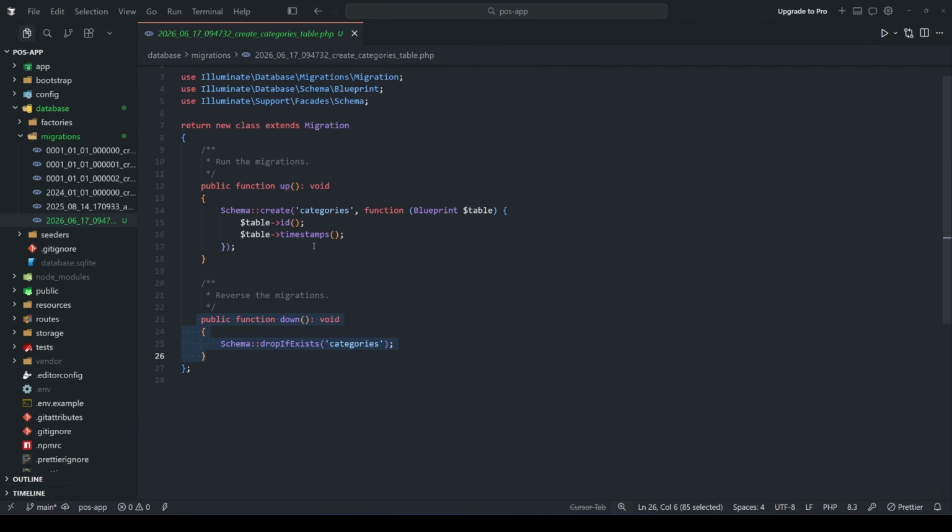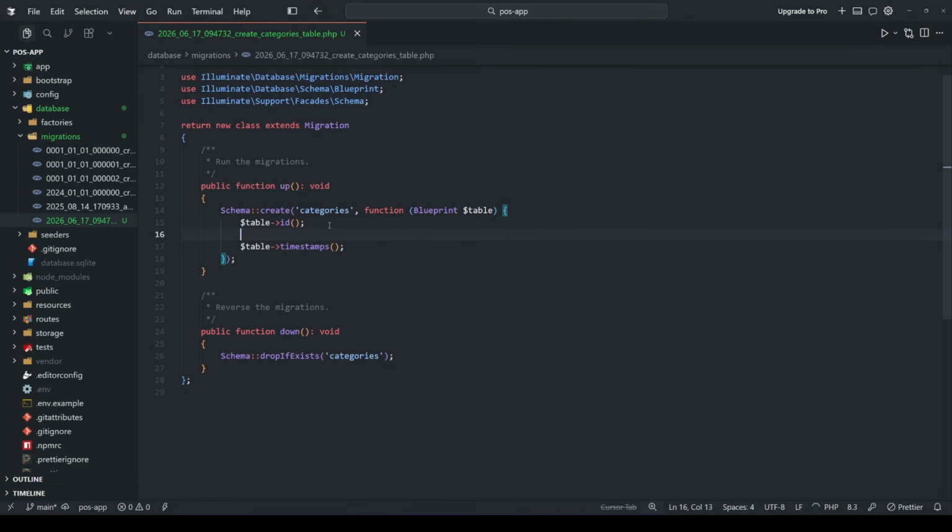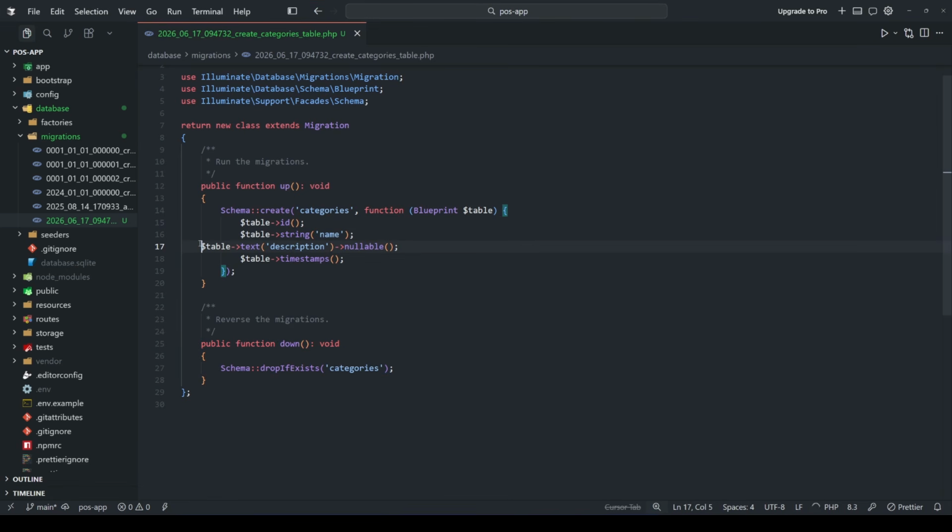A category needs two things, a name and a description. Let me add those inside the up method. Let me explain each line. $table->id() creates an auto-incrementing primary key column called id.